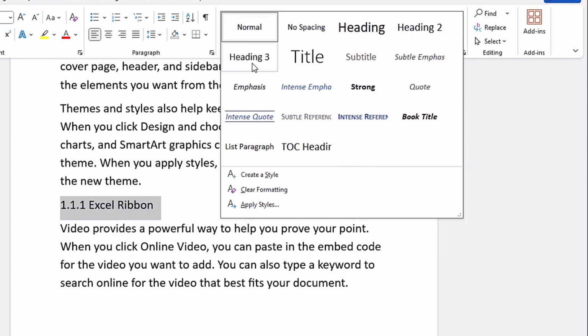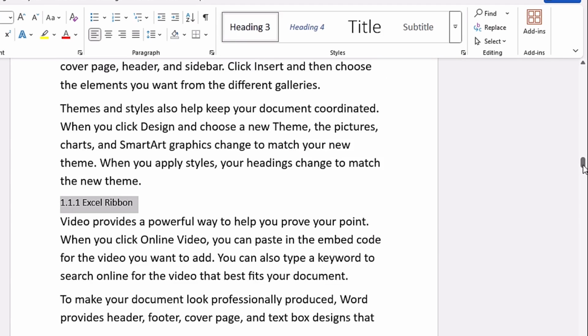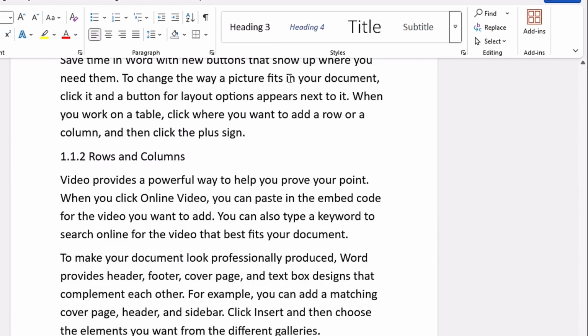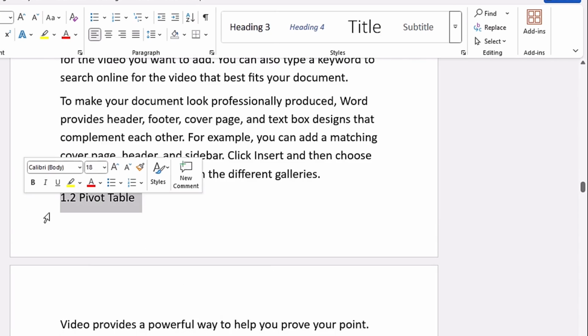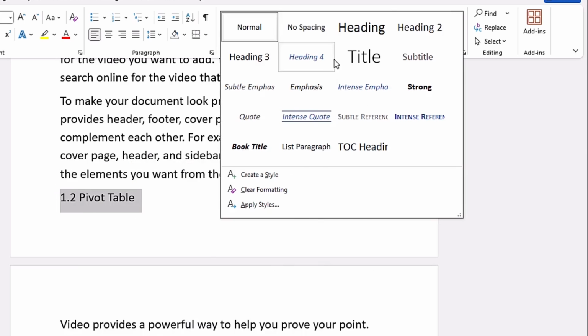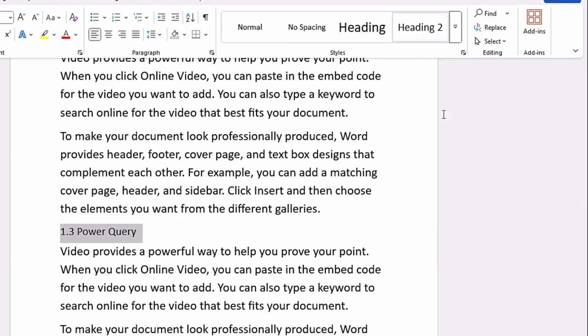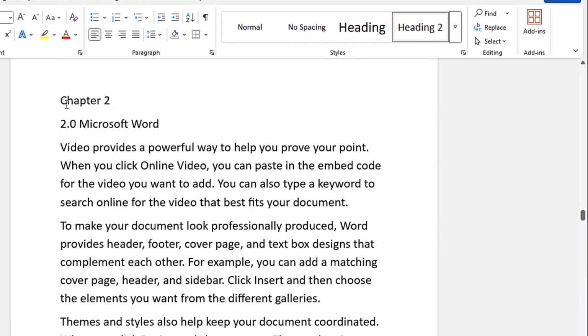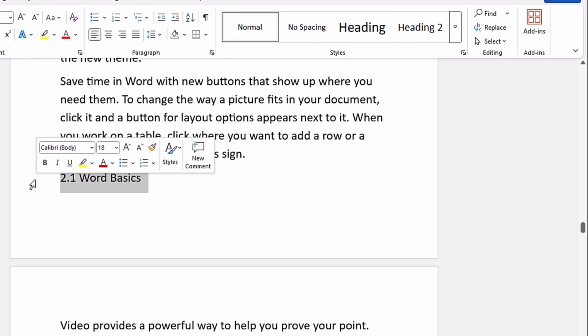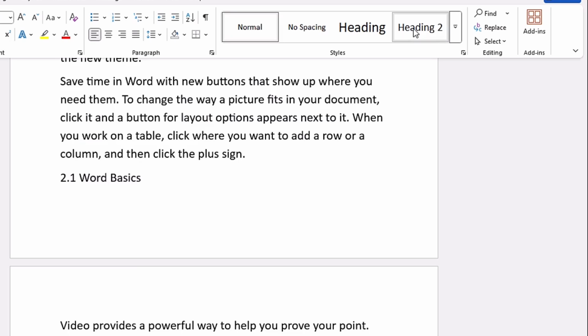Now I'm going to click here, come to heading 3. You get the point how it's done. This one also, heading 3. Now this one is again pivot table. So this one is going to be on our level 2. Power query, level 2. Different topic. Then you move on like that. This is now chapter 2. So I'm going to put this one on heading 1. Microsoft Word, heading 1. Word basics. I'm going to put it on level 2.